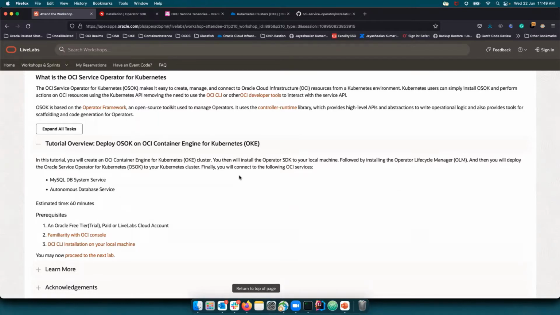You don't have to be switching between console, CLI, Terraform, and a lot of other things. The thing we write our container native apps with, which we are very familiar with, can be used to actually manage OCI resources. So that's the major advantage of using OSOK.